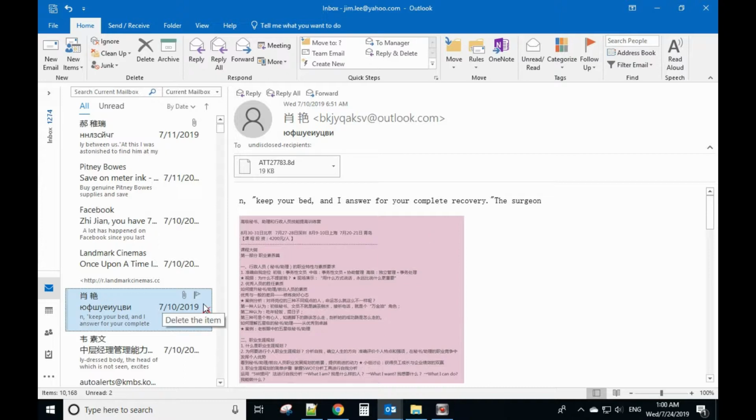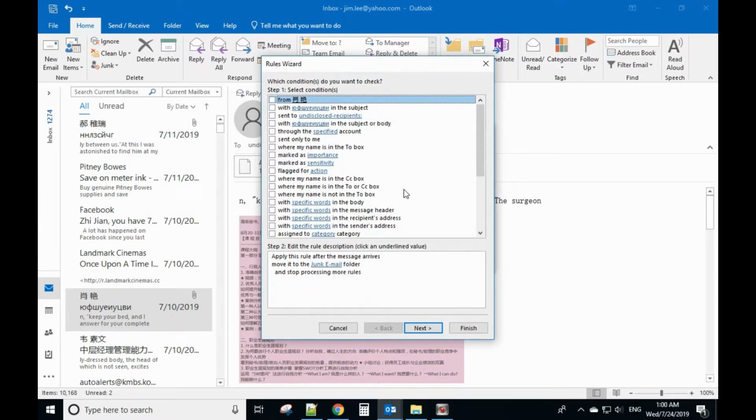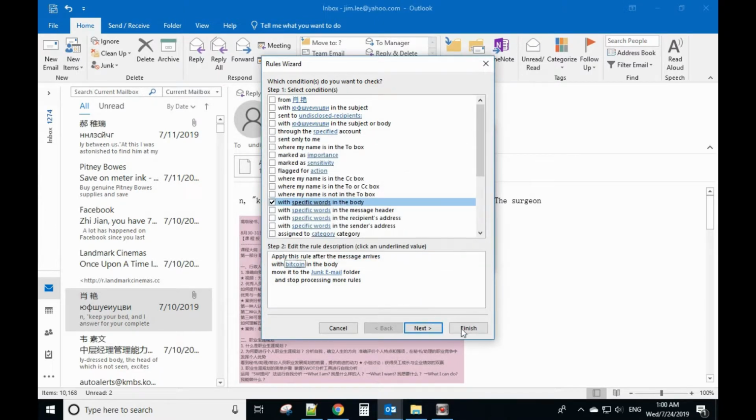Okay, sometimes you receive some email that claims you need to pay them money because they hacked your computer and they need you to pay Bitcoin. So this time, you just create a rule and check this box first. Advanced option. Specify words in the body, and within this one, you just type in Bitcoin. Click Add, click OK, and finish.